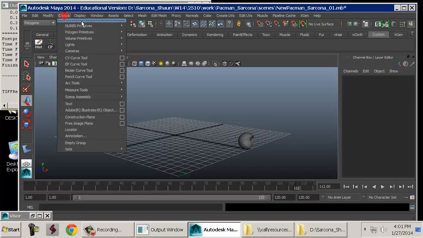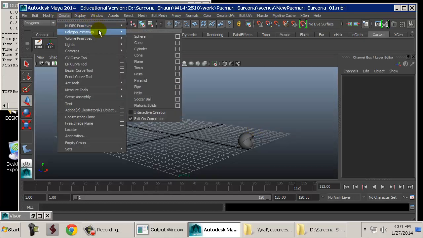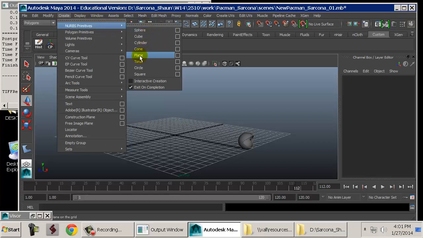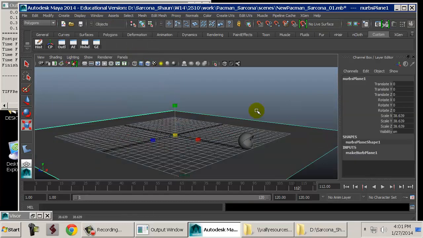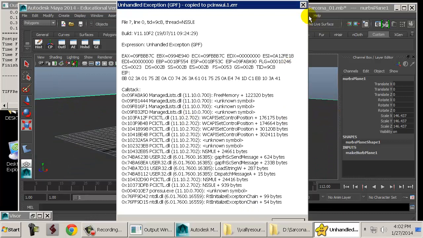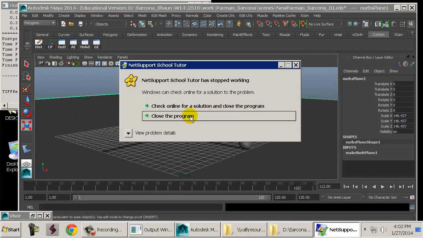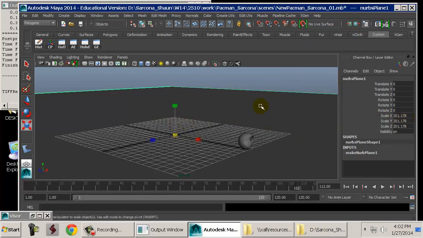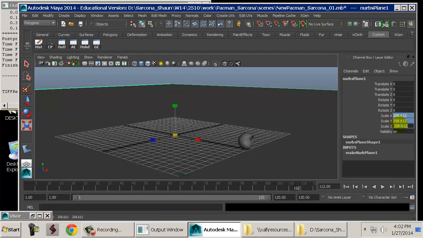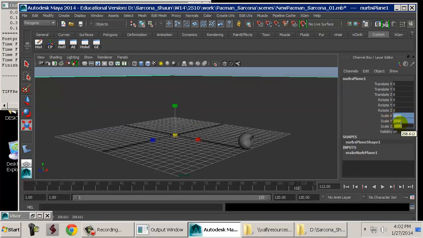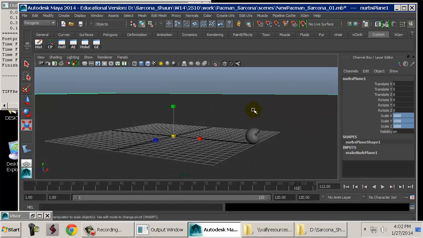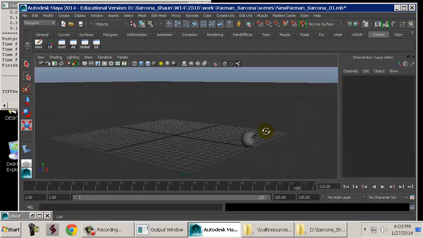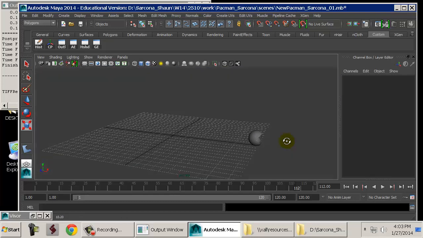So I don't care which one you go to. You can do NURBS or polygons, but we're going to do a plane, and we're going to scale it up until it's enormous. So create NURBS plane or create polygon plane and just scale it up. And my scale, I'm going to put them all at 1,000. That's how big I want this plane to be. Okay, so now we have our Pac-Man and we have our little ground plane.